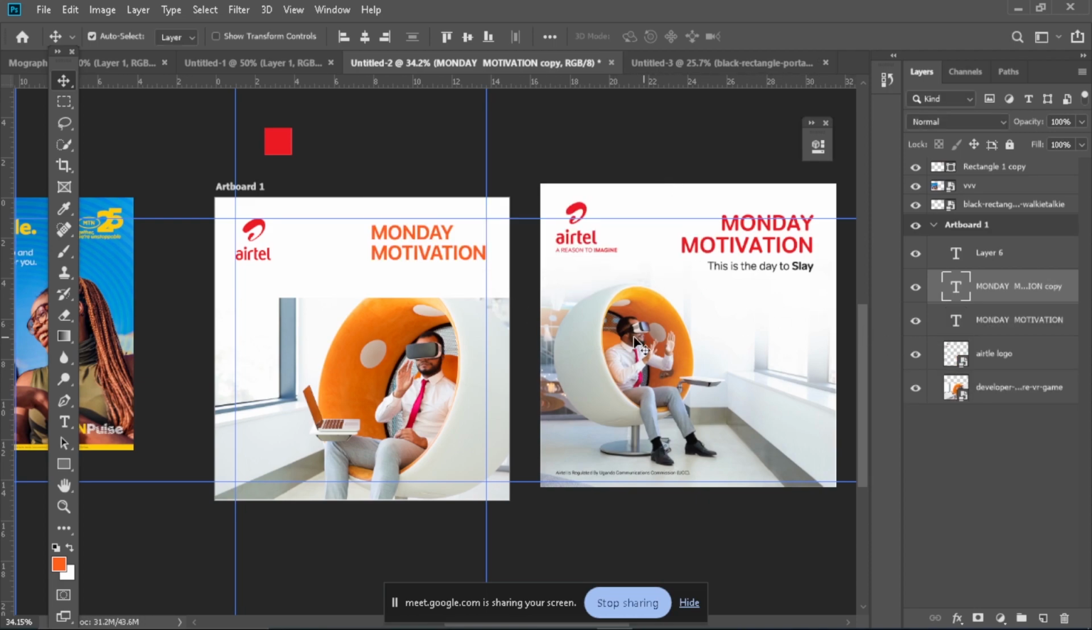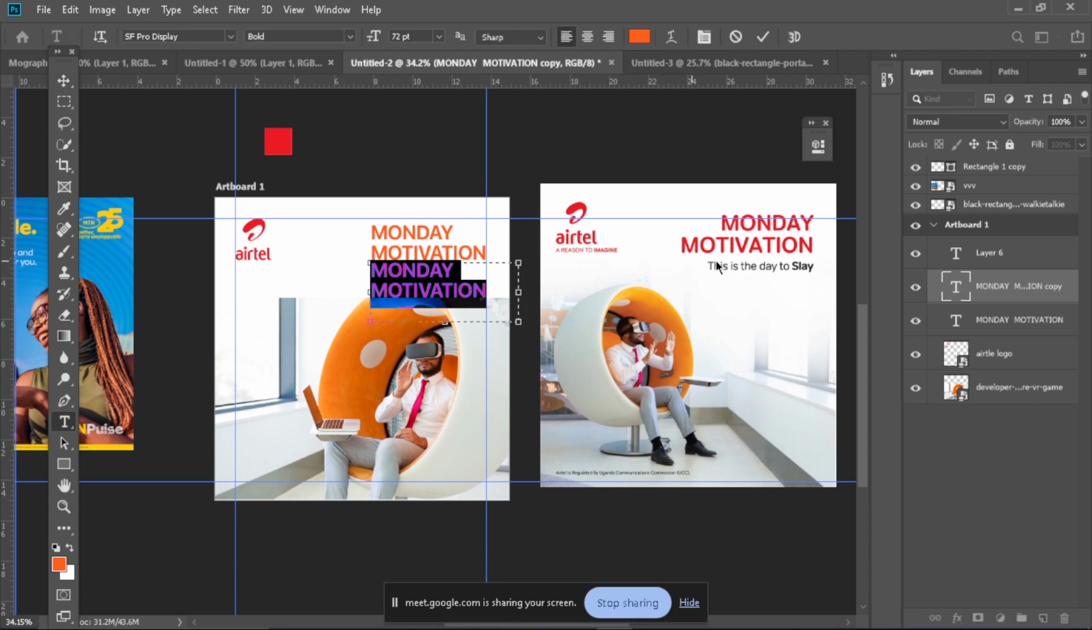It's actually a harder workflow. So if you know the tools, it's easy with the shortcuts. So it's Control J to actually duplicate. So I've duplicated it, and then I'm just going to create this particular kind of text.